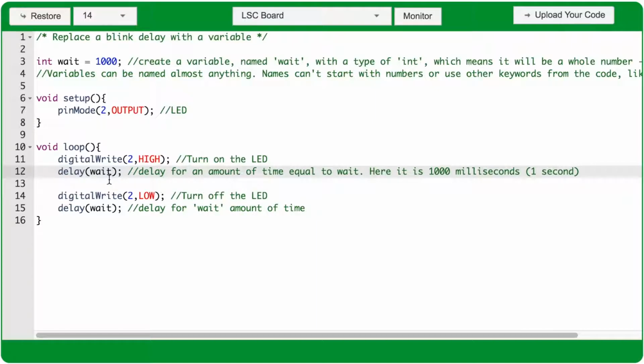on for 1000 milliseconds. The next function is a digitalWrite with the arguments 2 and LOW to turn off the LED. And again, we're using wait as the argument inside our delay function. So again, this is going to be a 1000 millisecond or 1 second delay before the program reaches the end of the void loop, jumps back up to the first line of the void loop, and starts to run again.